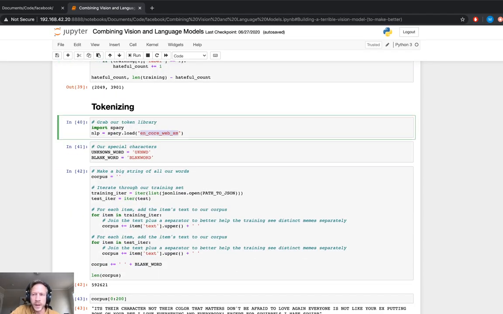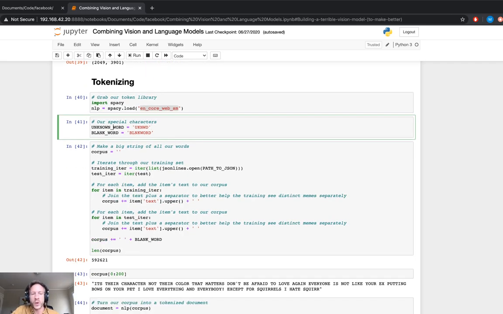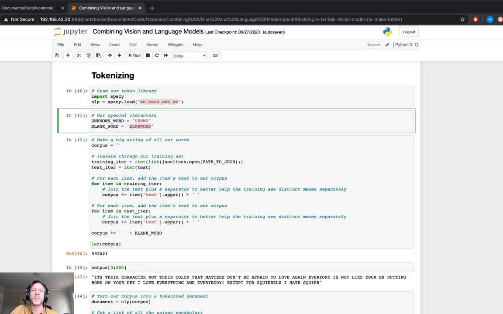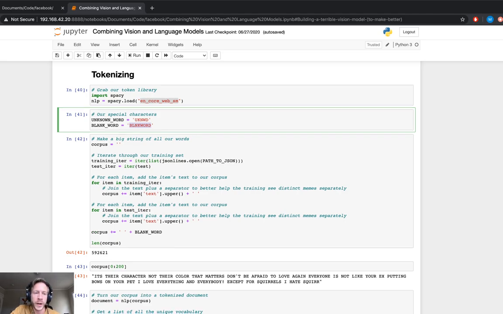So just like with the previous natural language model, we have to tokenize things. We have to construct a way to convert words into numbers and numbers back into words. And we'll create some special tokens like before to cover words we've never seen before, with an unknown word, or a blank word, which I'll talk about a little later. But you can think of this as just a blank space, a non-character.